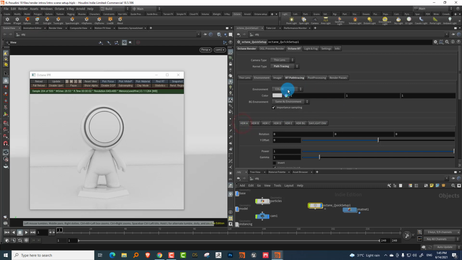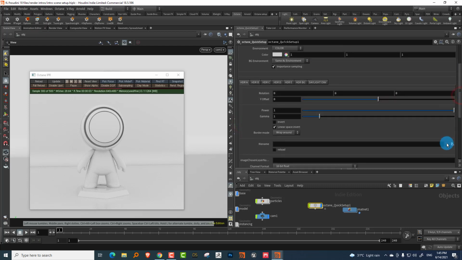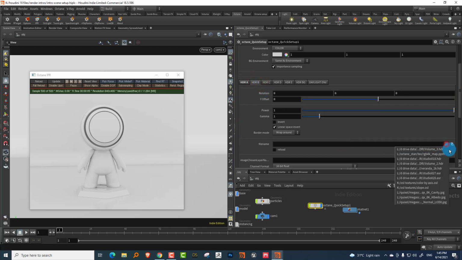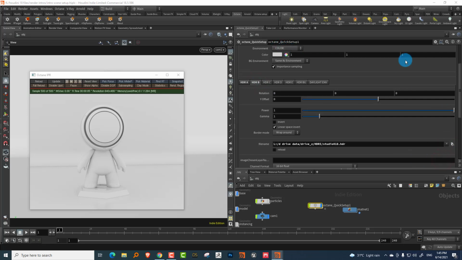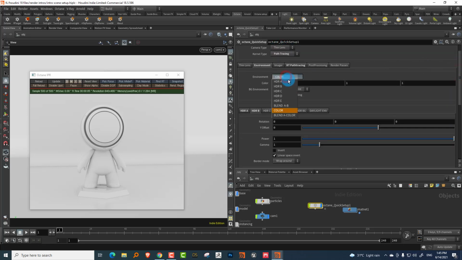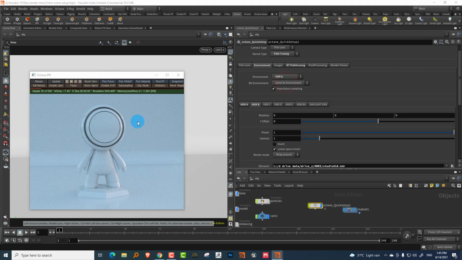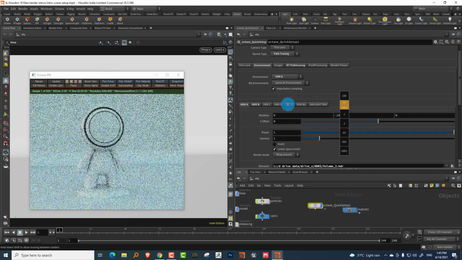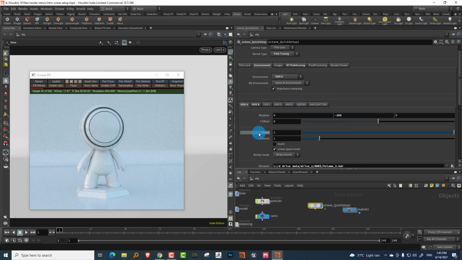If I come to the HDR and pick up my sunlight HDR, and then come to HDR-B and pick up that studio HDR, I can come to the environment here and change it to HDR-A, and there you go. Then you can rotate it around. The thing is, Octane doesn't have an option for a dome light, so the dome light has to be brought in from the environment. It's fast, but there's no physical dome light.